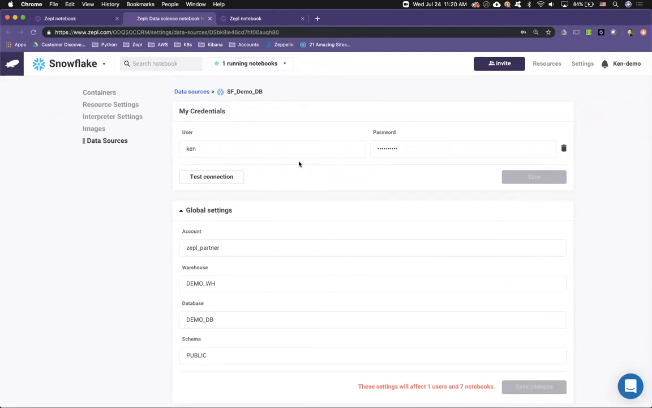This allows each user to access the data source, in this case Snowflake, by using their own Snowflake login, and it also replaces the need to expose those credentials in the text of the notebook. At the bottom is the settings area, which is where we define, in the case of Snowflake, which warehouse, database, and schema we want to utilize. So that's all encapsulated here in this data source.